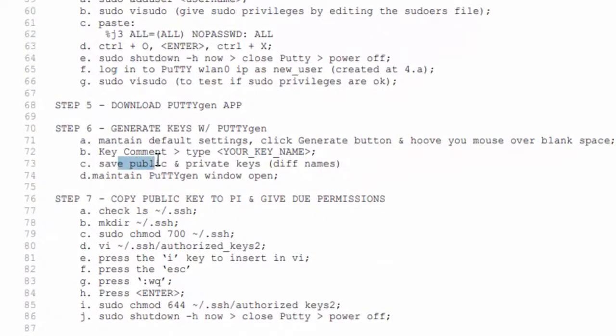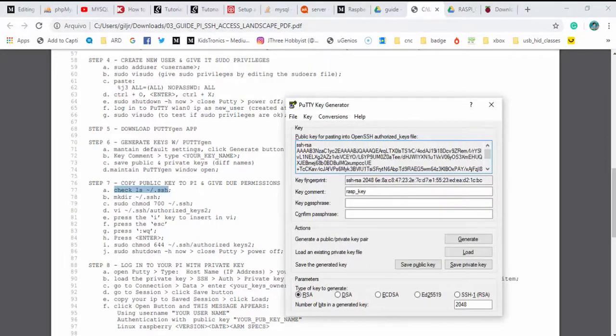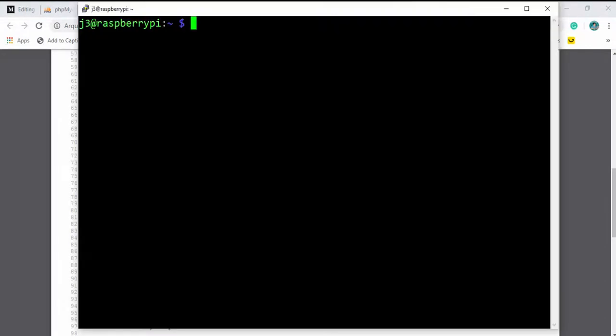Okay, generate, save the public key, and maintain PuTTY open. Step 7, copy the public key to the Pi and give it the due permission. Let's run this command. Let's open this one and check if we already have the SSH directory.